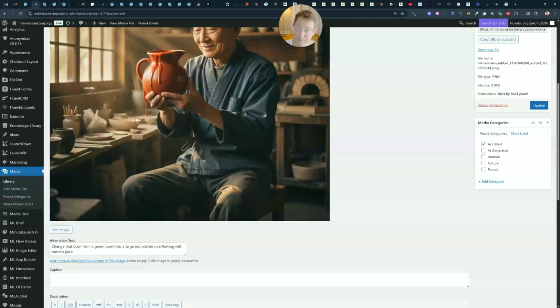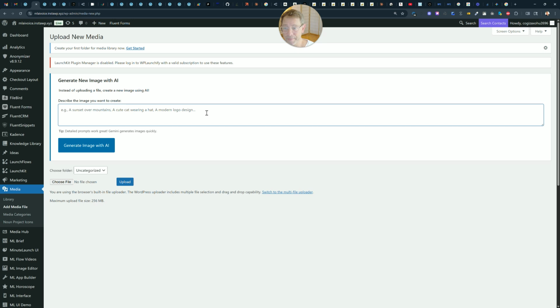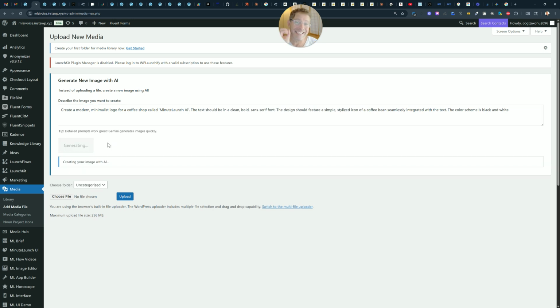Now, you can also make these from scratch. So if we're in the media library and we just said, let's add new, let's do something cool. Let's make a logo or something, okay? So in this case, I'll paste in, create a modern minimalist logo for a coffee shop called The Daily Ground. Let's call it MinuteLaunch AI, okay? And the text will be clean and bold and everything. You can start by making your images or your logos or your cartoons or anything here.